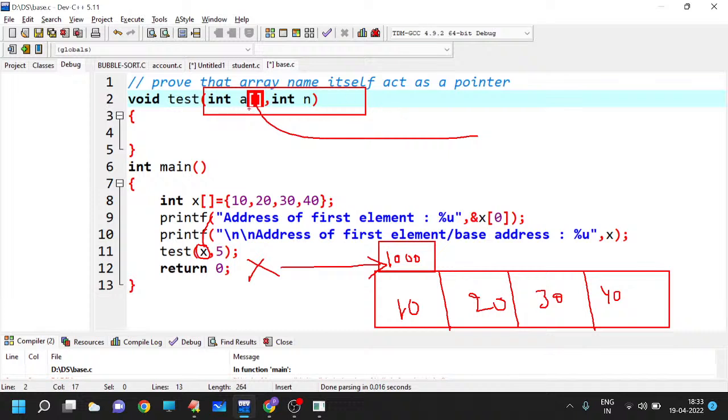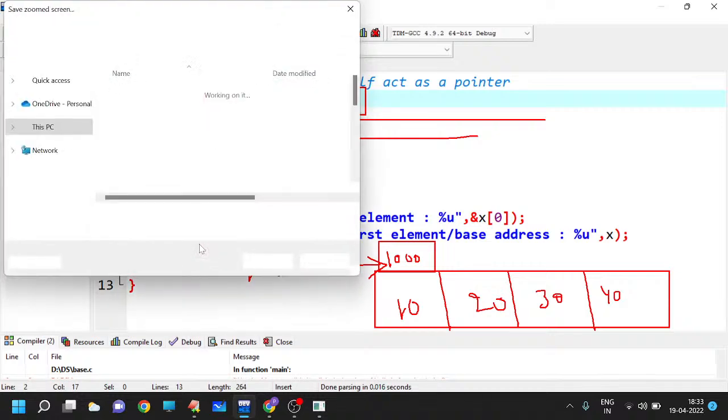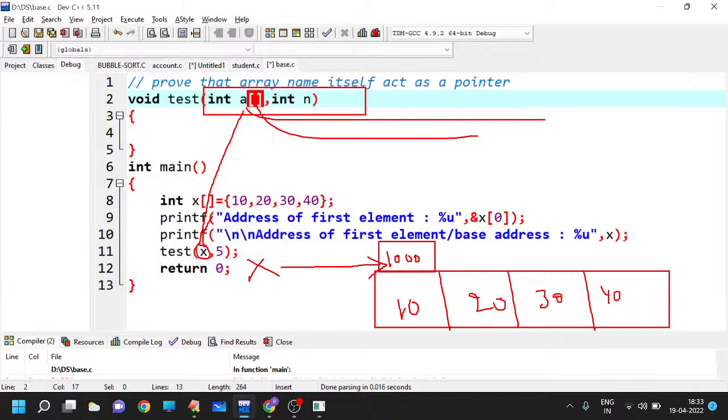Now the question is, any changes made using the formal parameter, are those changes reflected back to the actual parameter or not? Definitely. Sir, that is the concept of call by address. What is the call by address style? Whatever modifications you make using the formal parameter, all those modifications are reflected in the actual parameter. Are you getting my point here? Sir, those changes are reflected back to the actual parameter.